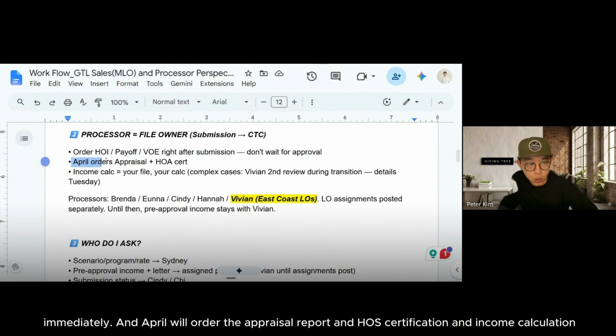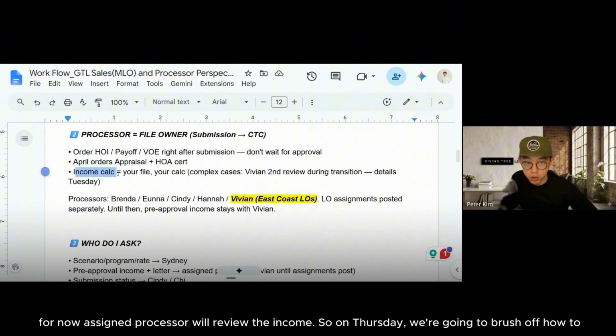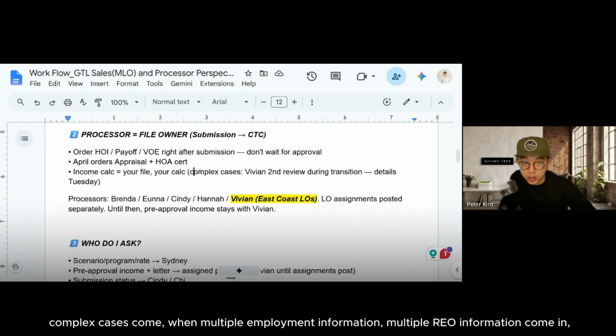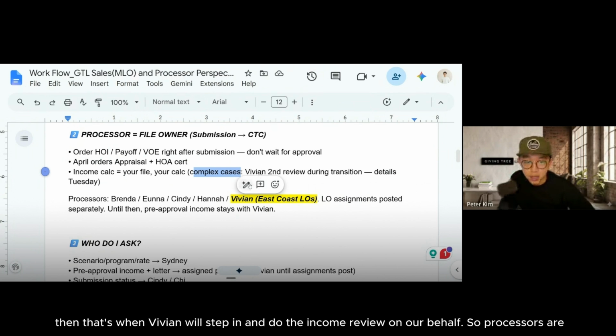In April, we'll order the appraisal report and HOA certification and income calculation. For now, the assigned processor will review the income. So on Thursday, we're going to brush up on how to calculate the income, and we're going to do 101 training until we master this. But when the complex cases come, when multiple employment information and multiple REO information come in, that's when Vivian will step in and do the income review on our behalf.